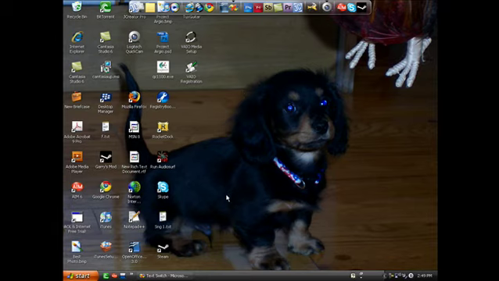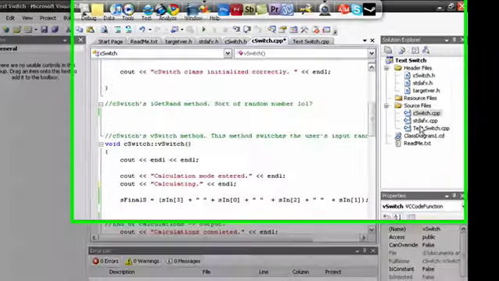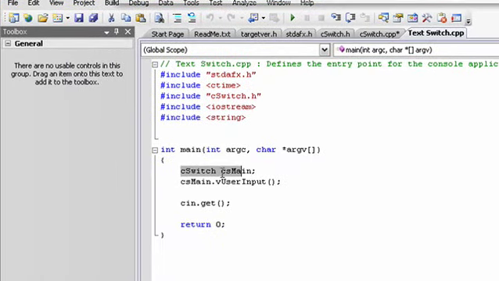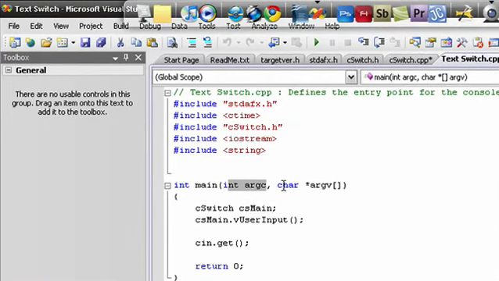Okay, Hendrix, this is my fixed version. Let me explain everything a little slower than the last time. Basically, the same main function. It creates a cswitch class instance under CS main. It makes CS main.vUserInput go, and then it uses cin.get, then it uses return 0. That's simple. In the main part of main, we have int argc and char pointer argv array.